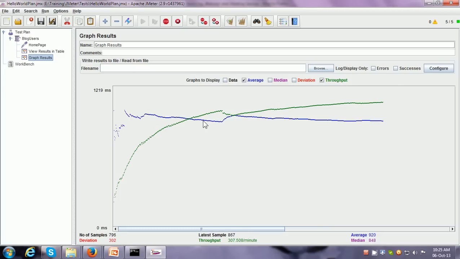Okay, so we see the blue line over here, which is the average response time, and the green indicates the throughput. So initially throughput was low, then it kept on climbing until it flattened out. And here we can see overall throughput also. So overall throughput is 307, 308 responses per minute. Okay. So this graph result not only shows you the performance measures in graphical format, it also shows you the overall measures also. So quite useful.